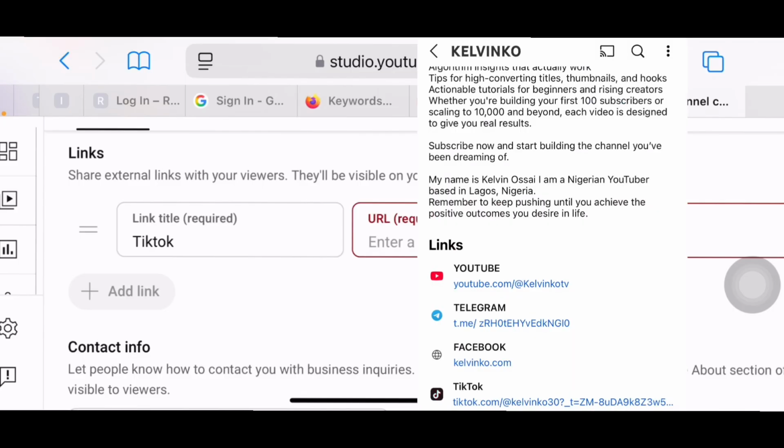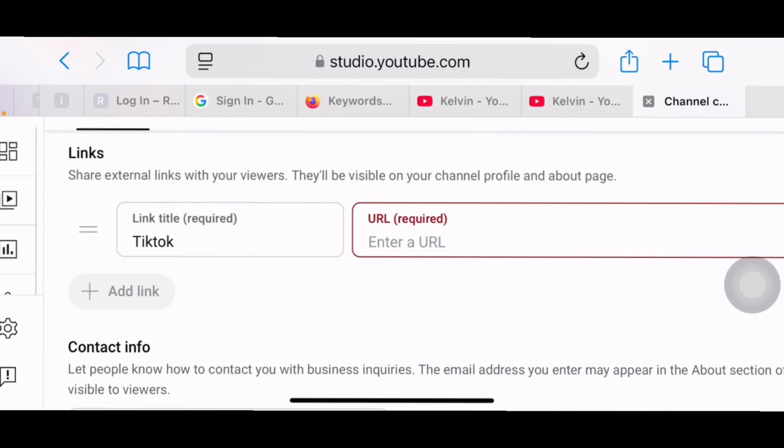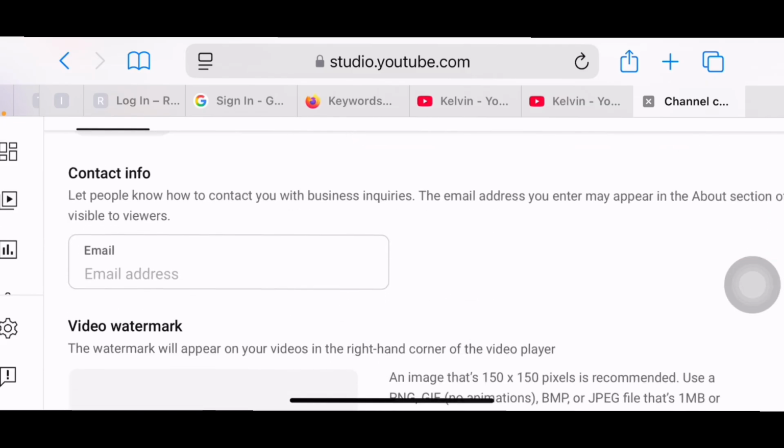So whoever wants to visit my TikTok can easily click on it and go to my TikTok directly from here. This place is to add a contact email. You have an email address you used in creating this. Add any other valid email that they can easily contact you on, in case you might have a business deal from it.